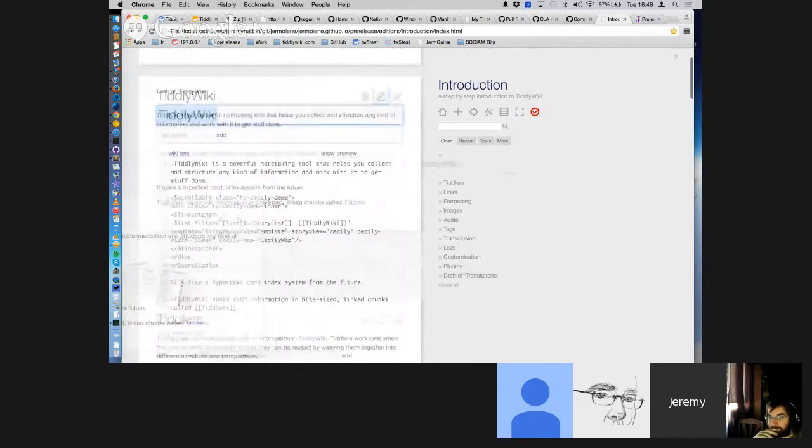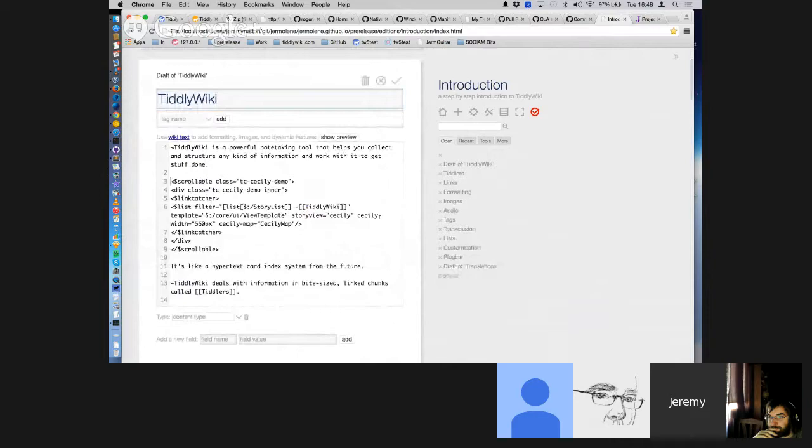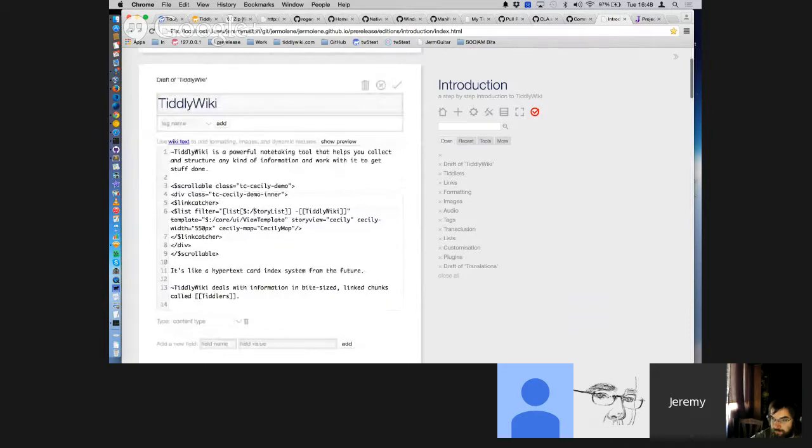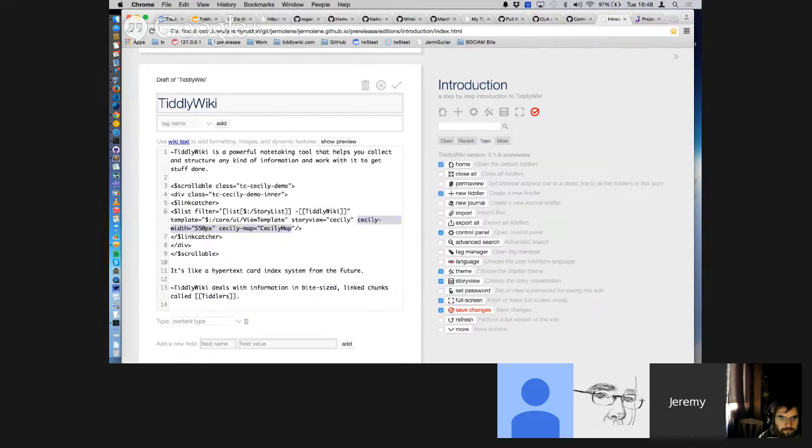So if we look at the source of that tiddler, it includes a scrollable, which is basically a fancy div that adds scroll bars if necessary. And we've got a list filter, which is referencing the current story list, taking off the tiddler that contains this, so that we don't get recursion, showing them through the normal view template, but using the Cecily story view. We also pass some additional parameters to Cecily, the width of each tiddler, and the current map, which is stored in a tiddler called Cecily map.